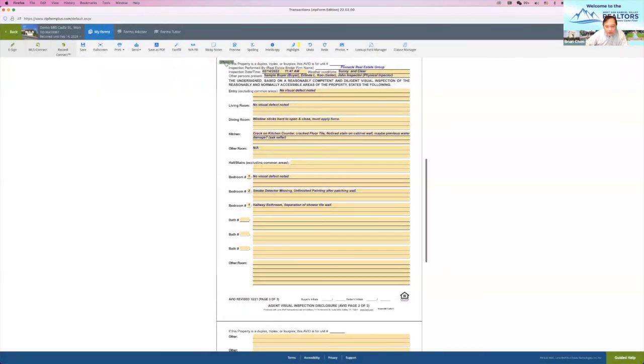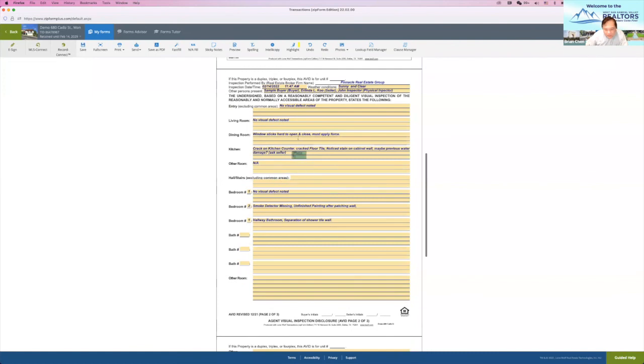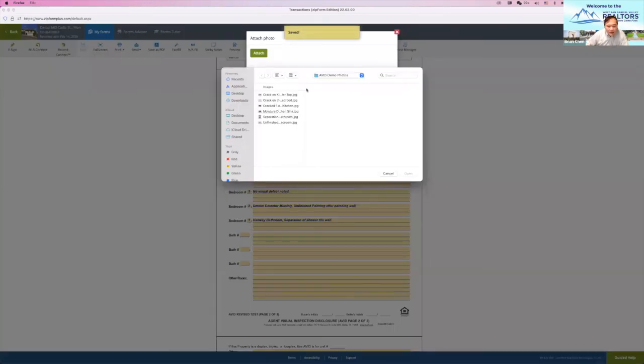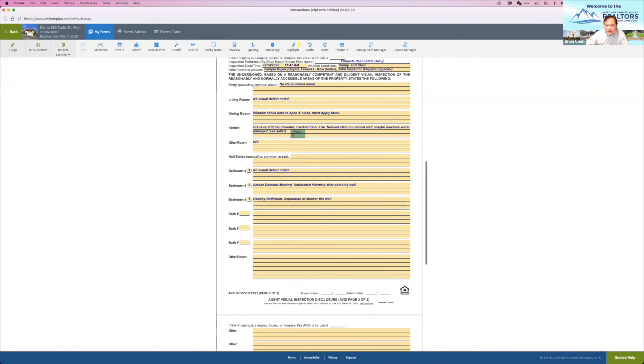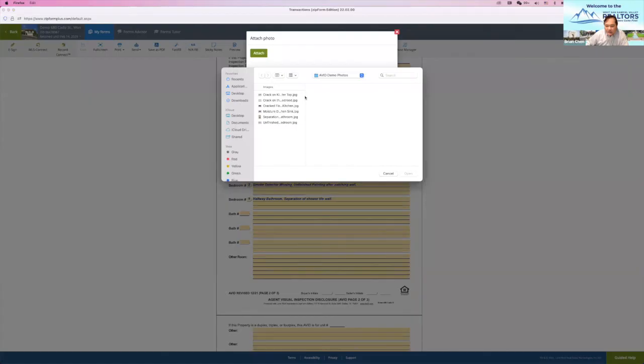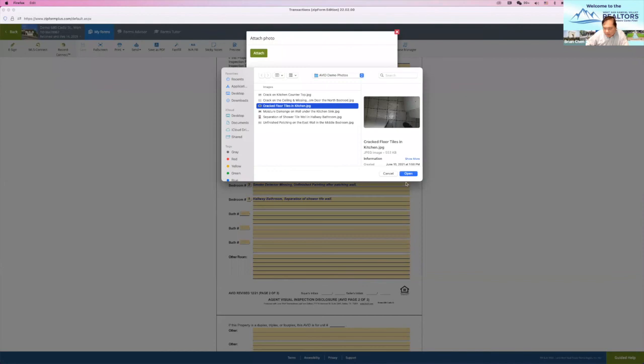Photo number 1. Where is it? Kitchen. Where is the kitchen? Right here. Photo number 1. There's also cracked floor tile. So photo, attach photos. Okay. Oops. Don't do that. Because I'm here, I got to make sure it's above. Okay. So I go photo, attach photos, and cracked floor tile.